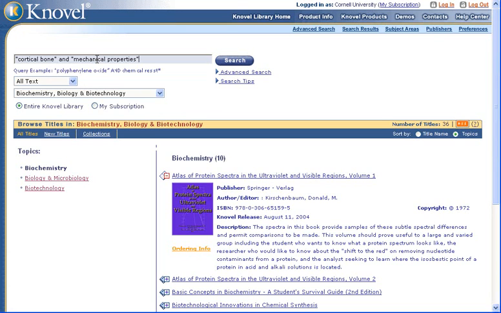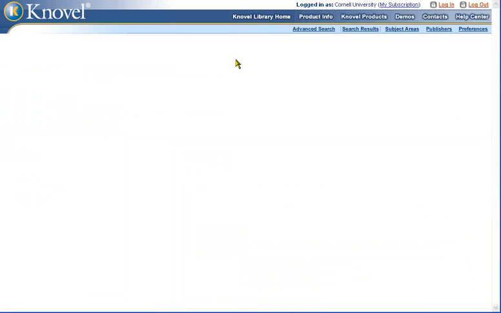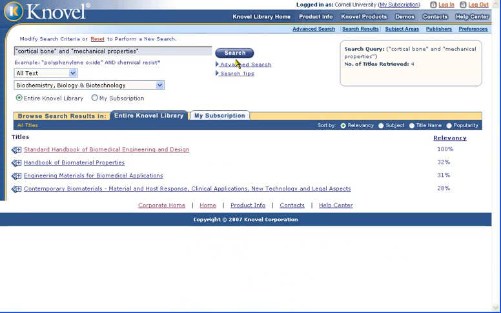Now, we can type enter or just click search. This query means find any page of text or row of data from an interactive table where the terms cortical bone and mechanical properties are both present and the terms in quotation marks are adjacent to one another. The search page shows the Standard Handbook of Biomedical Engineering and Design has 100% relevancy. We'll click on this link.